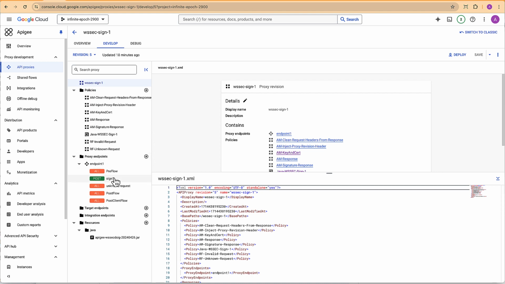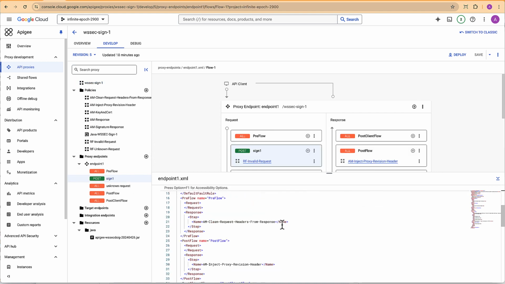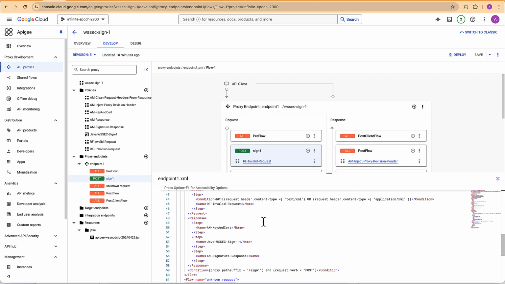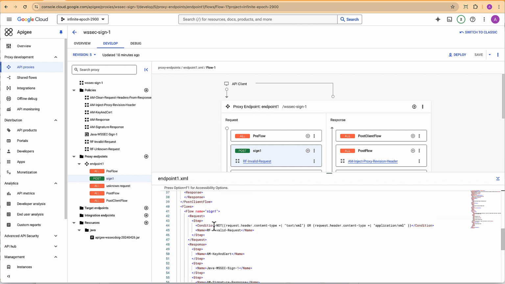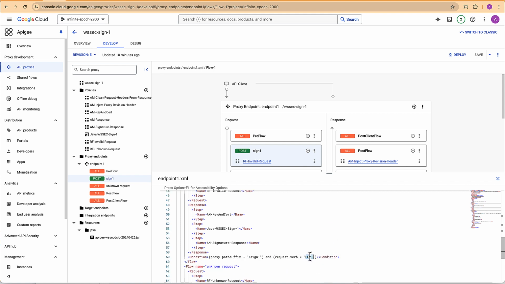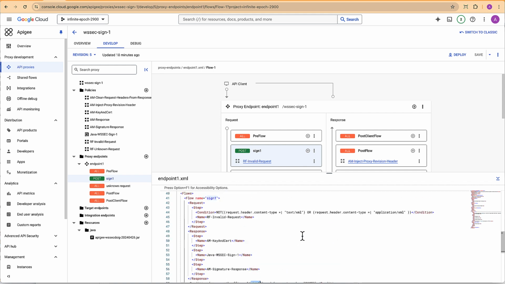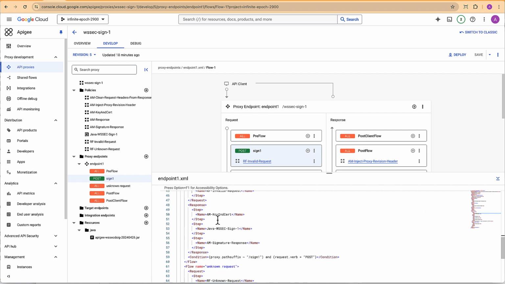So I've got an API proxy with a single conditional flow, sign one. It's fairly simple. It checks that it's got to be a post to that path suffix. It checks the content type is XML. Then it assigns a key and certificate, which is used in the signing process. Then we invoke the Java callout, and then with the result of the Java callout, the signed payload, just put that in the response and send that back.